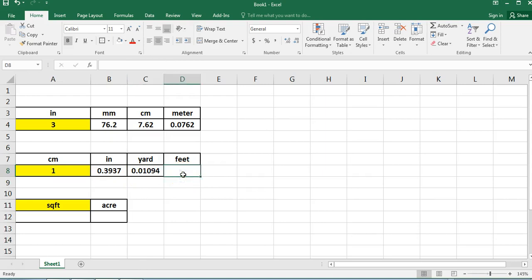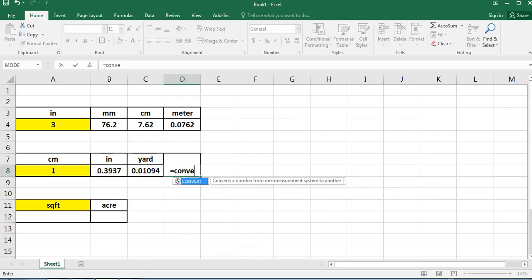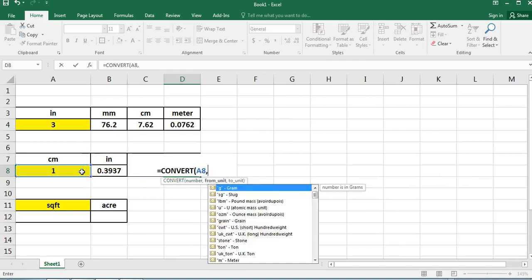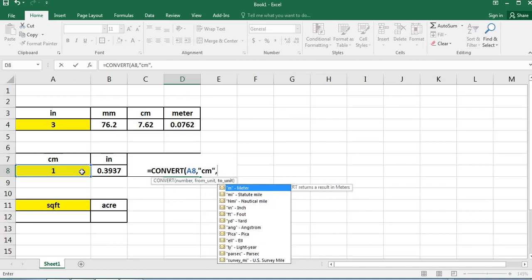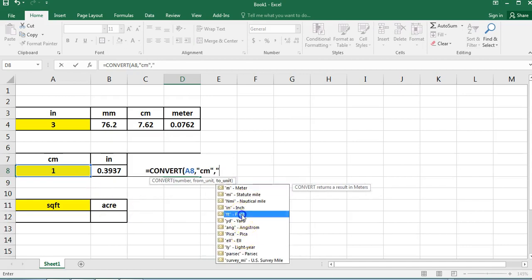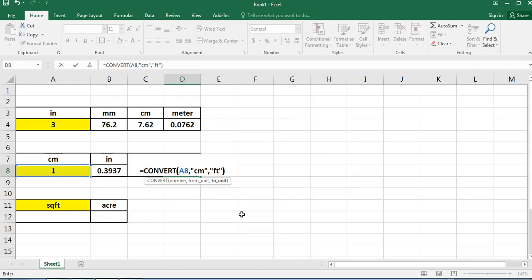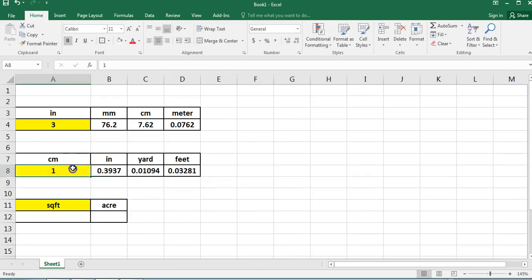Let's go to feet, equals, convert. Double click on convert, tap on your 1, comma, quotation marks, cm, quotation marks, comma, quotation marks, double click on foot, close parentheses, and enter. Now it's nice because if I say I got 17.3 centimeters, I can automatically get all of these numbers to adjust. And you can set yourself up a nice little spreadsheet here that you can always use. And you can use this for anything.